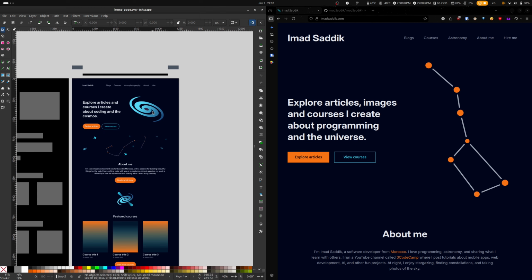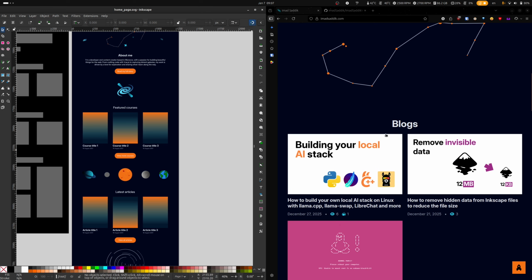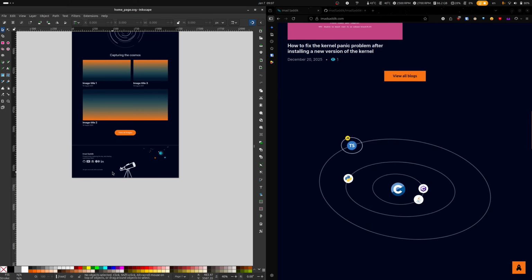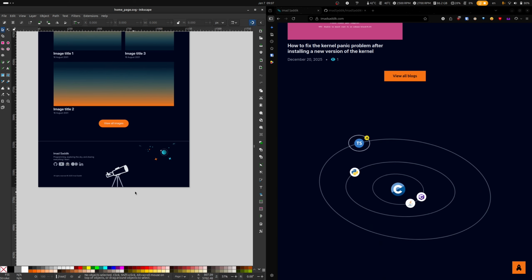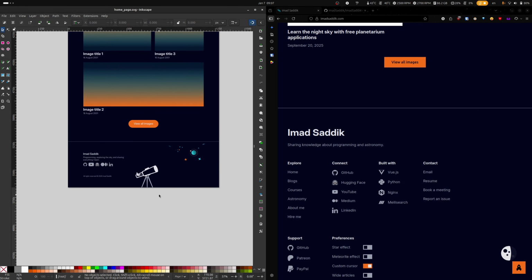Some stuff changed, mostly images, but the content is the same. You can see that the navigation bar is the same. If I scroll a little bit, you can see that the blogs are here, and the footer. You can see that here I didn't focus a lot on the footer, but I've designed it in another file.